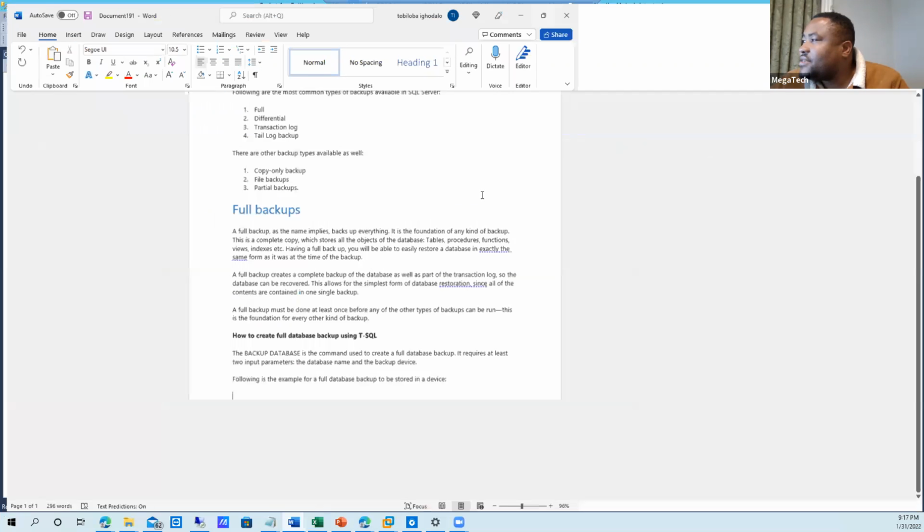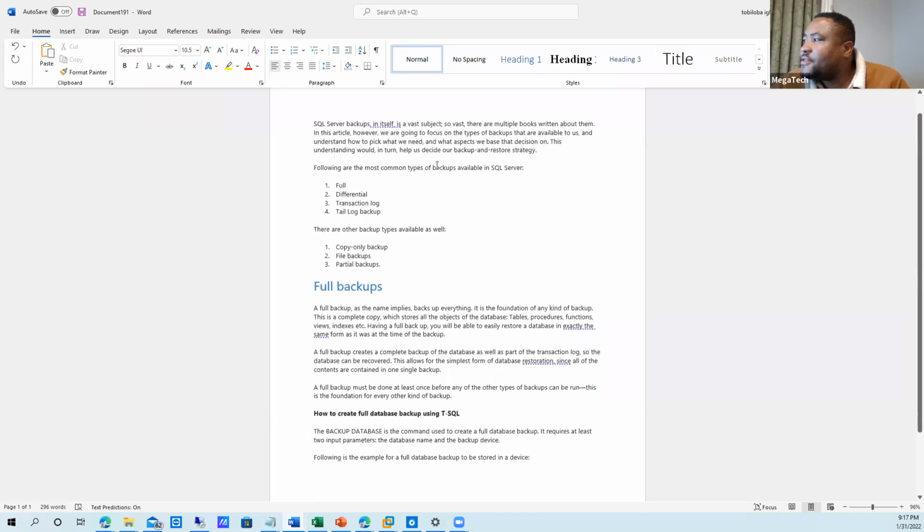Before we go into practical, let me explain this again. So now in SQL Server, we have different types of backup. We have said that it's always important for you to back up your data, your database. This will help you to recover in case of any disaster or any corruption in your database. So if you do not back up your database, you can lose data.